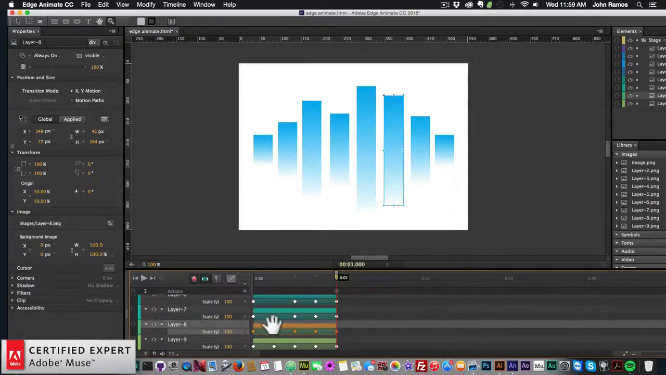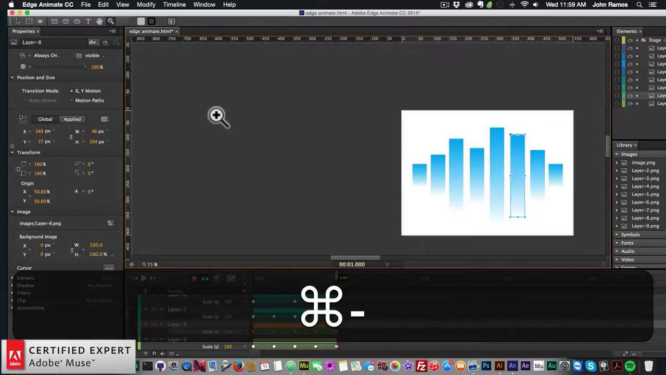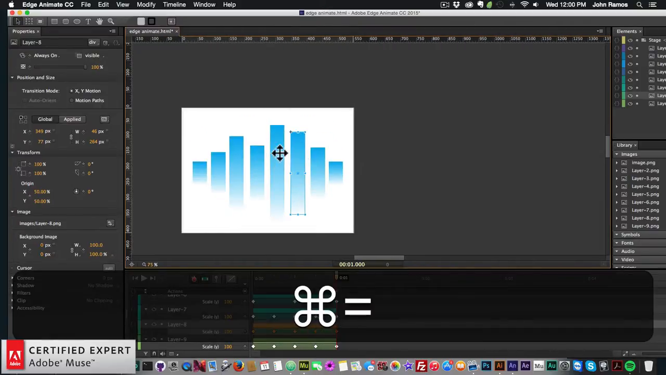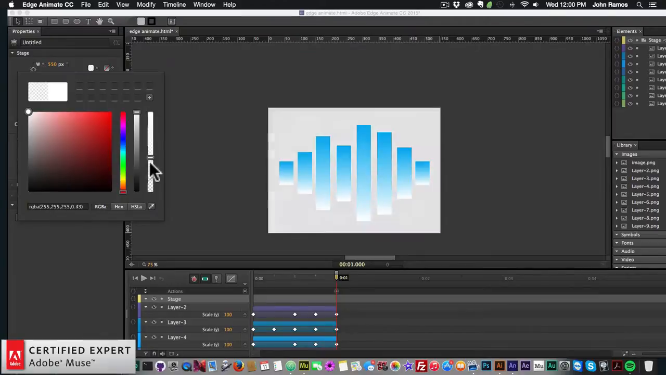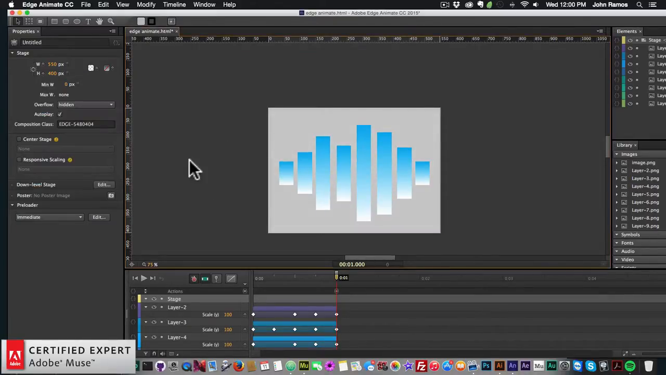Perfect. And what I want to do now is make the background transparent. So I'll click in the stage area. Let me select the selection tool. I'll click in the stage area, and here where it says white, I'll bring it down. This third bar, just bring it all the way down to make the background transparent.